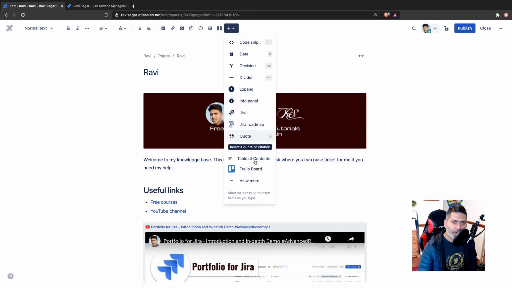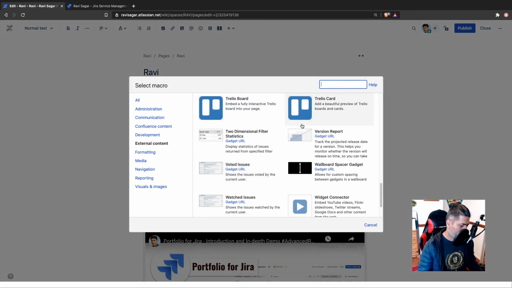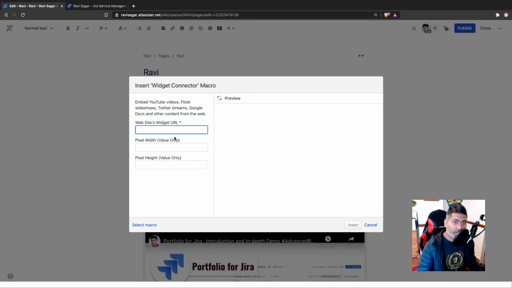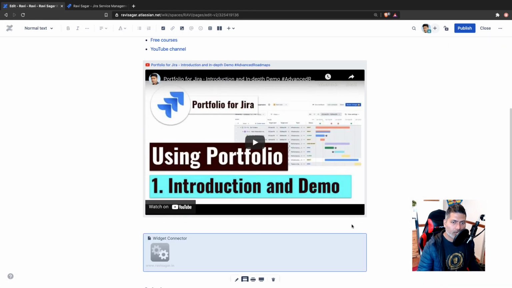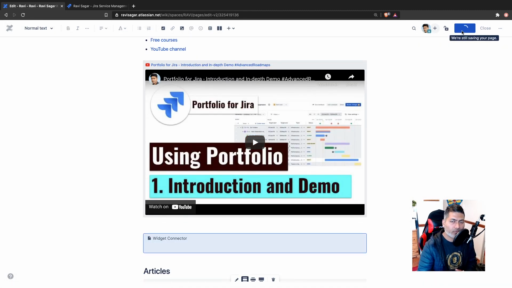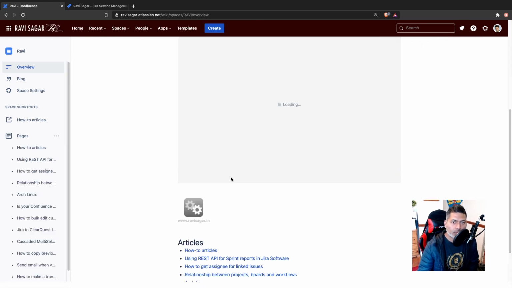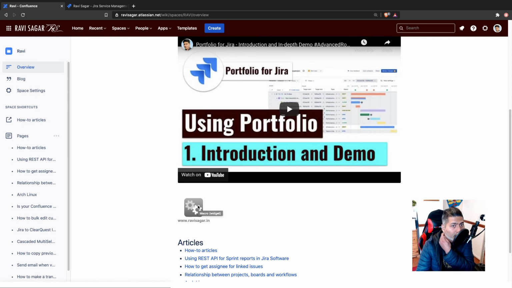Do we have anything like embed here? Widget connector. Okay. Website widget URL. Okay, let us try this. Preview. I don't think it is going to work. Let us save it. Widget connector. I never really used it before. Maybe it will work. So the YouTube video is definitely working, but maybe I need to change something.